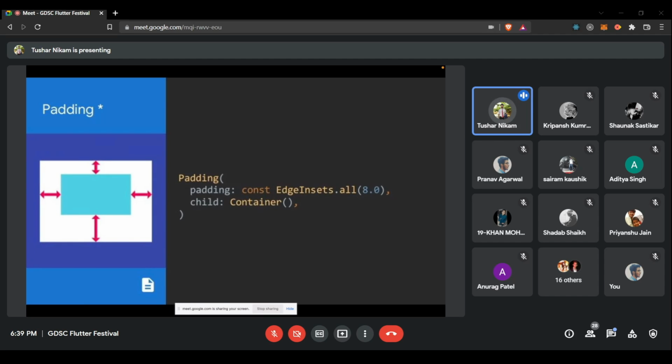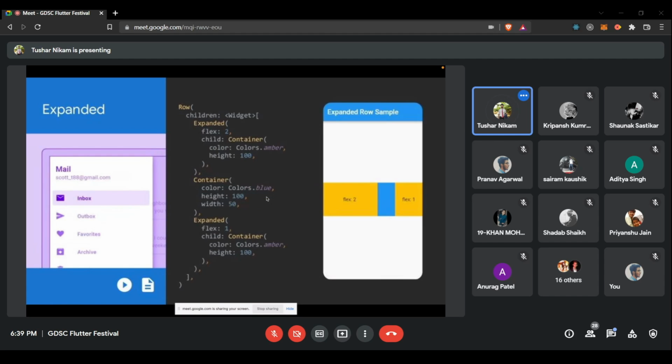Same as the padding. Padding takes a parameter, just like HTML CSS padding. It will take EdgeInsets.all. You can provide only right, left, or symmetric, horizontal, or vertical property. Expanded is like that: it takes all the available space.